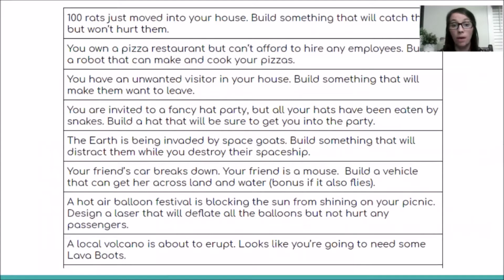I like to cut the strips out and put them in a cup and have one of the kids draw it out of the cup, so it's totally random and it's like a little mystery. It's fun. So there's lots of different options and they're pretty funny. My favorite one is, you were invited to a fancy hat party, but all your hats have been eaten by snakes. Build a hat that will be sure to get you into the party.